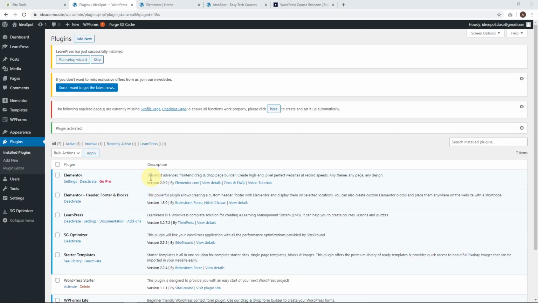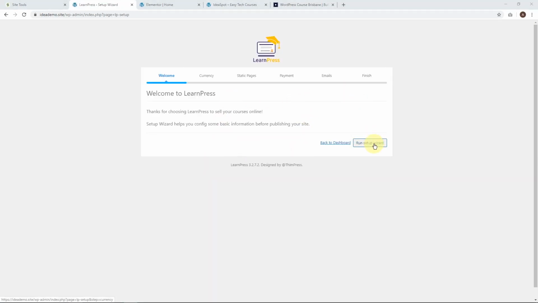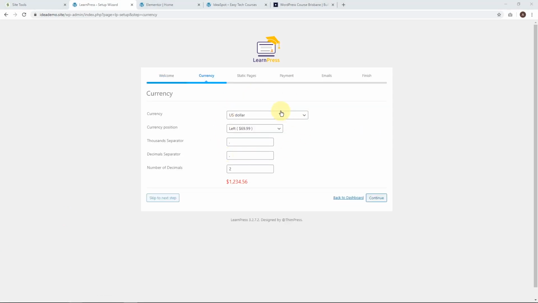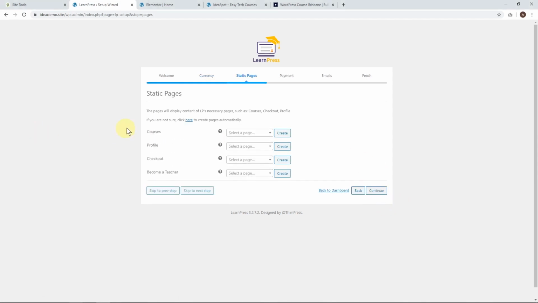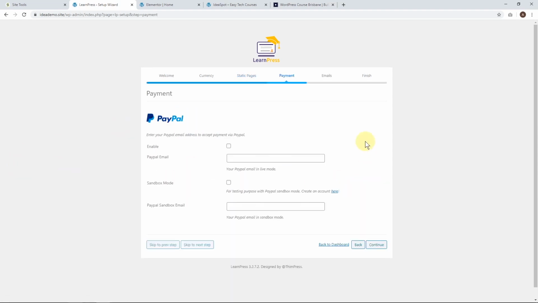So as soon as LearnPress is activated, you'll get the option here to run the setup wizard. So let's go ahead and do that. Here we are in our setup wizard. Let's click run. By default, it's in US dollars, and you can customize this as you like. I'm going to leave it as default. I recommend doing most of your business in US dollars if you're working on an English website with an international audience. Let's hit continue. Now the static pages, it says, we can generate the pages automatically just by clicking here, or you could name them yourself and create them, but let's do it automatically and then click continue.